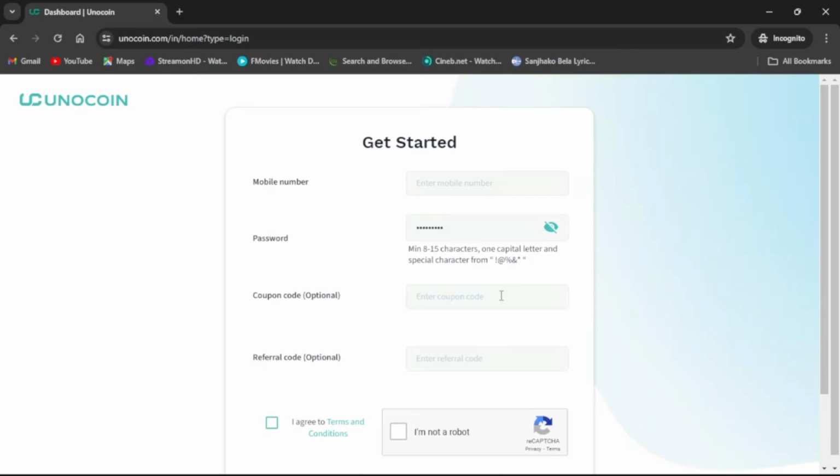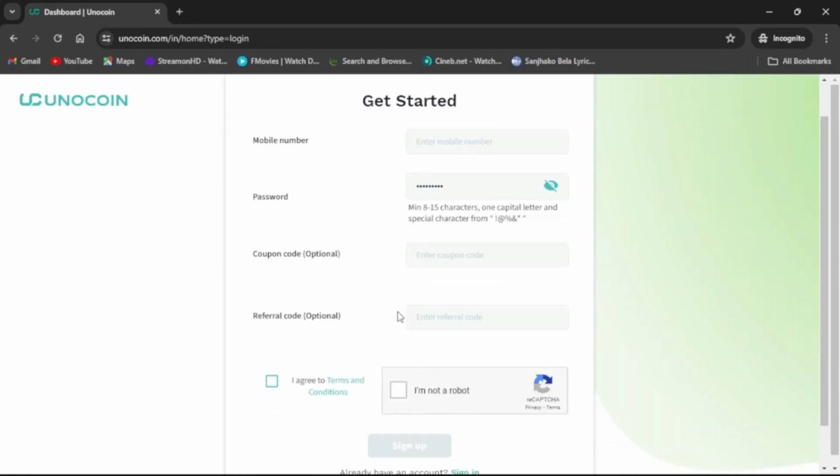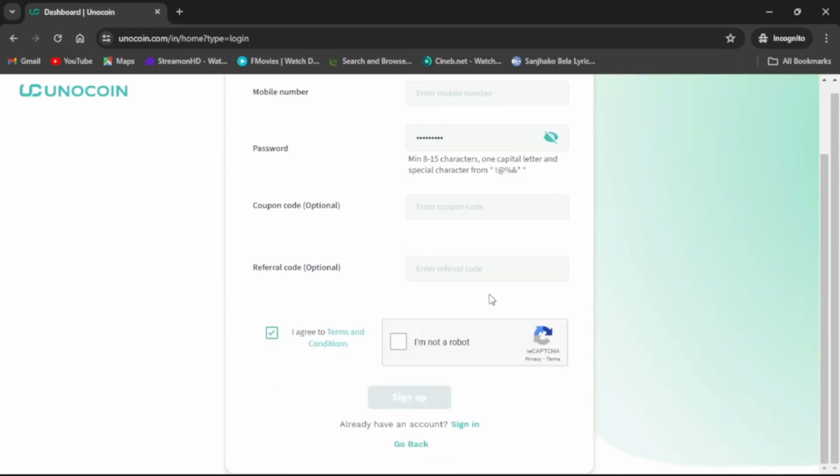If you have a coupon code, you can enter your coupon code. Or if you have a referral code, you can write down your referral code. Click to I agree to terms and conditions. Then click I'm not a robot. Once you have done this, then you should be able to sign up.